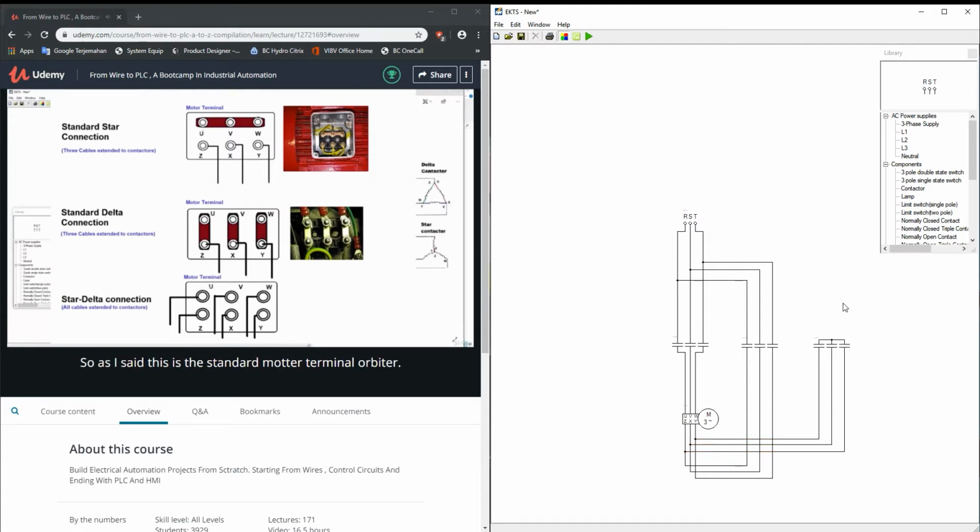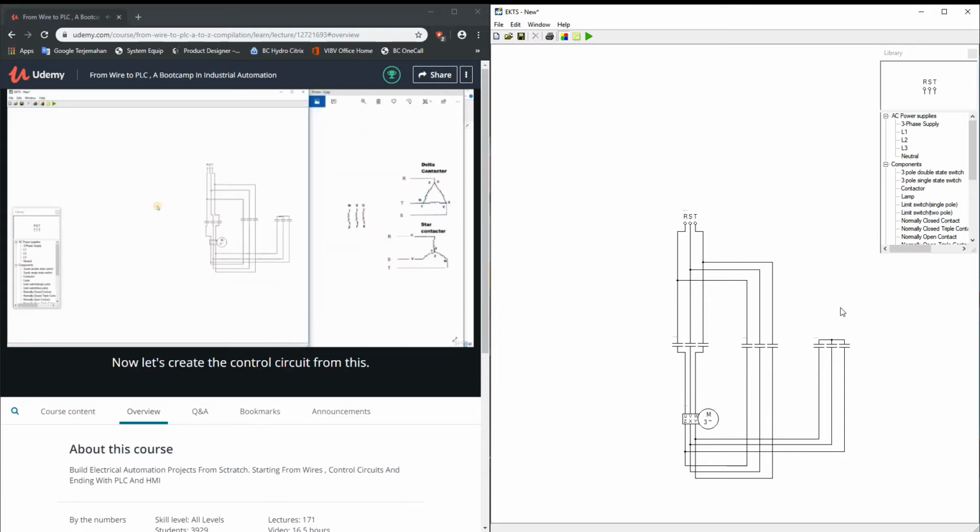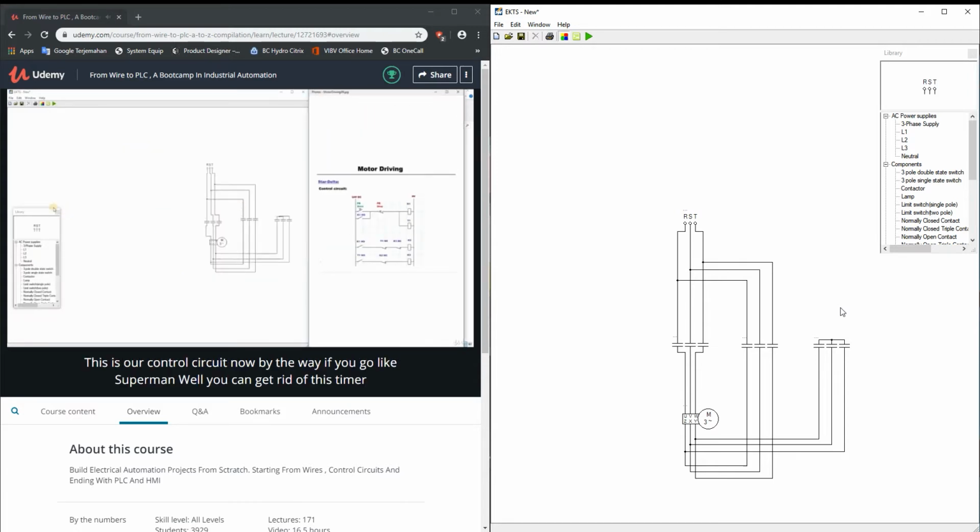So as I said, this is the standard motor terminal order. They don't put the coils vertically like that. They just do it like this because it's much easier to connect a star delta. Now let's create the control circuit for this. This is our control circuit.